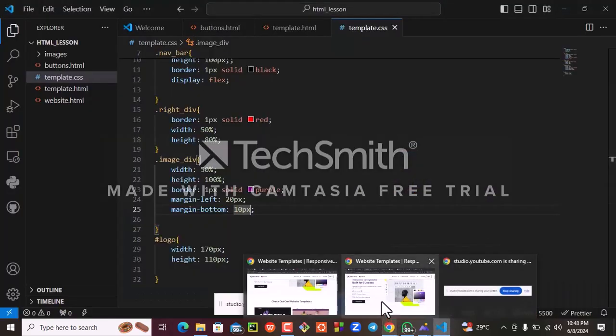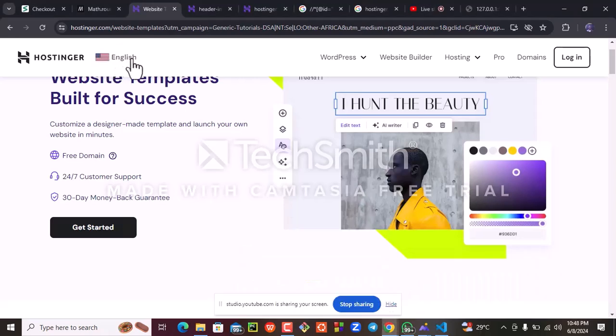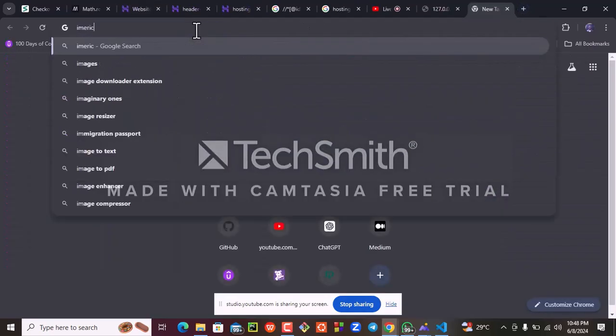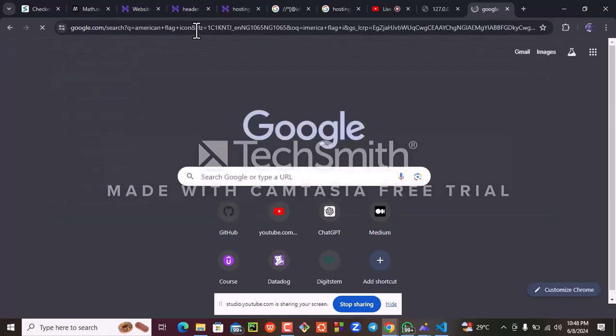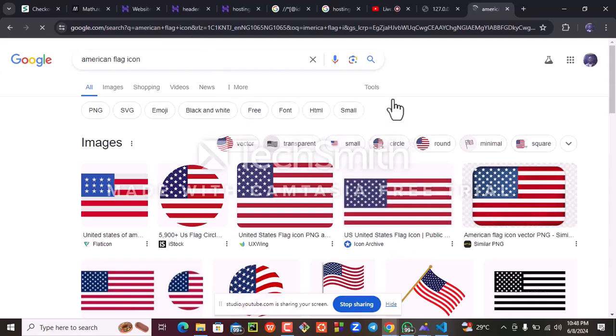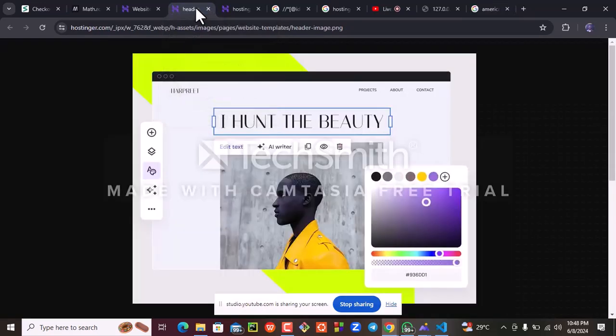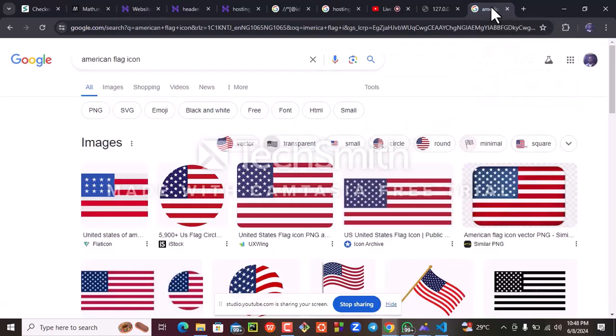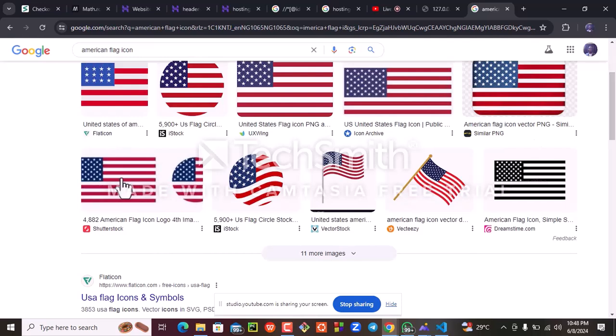The next thing we are going to put in is this, the American flag, and then the right top. So we'll come here. Let's get the American flag icon. Which one is looking like the one we have here? This. Okay, I think this is it. This looks exactly like the one we have.